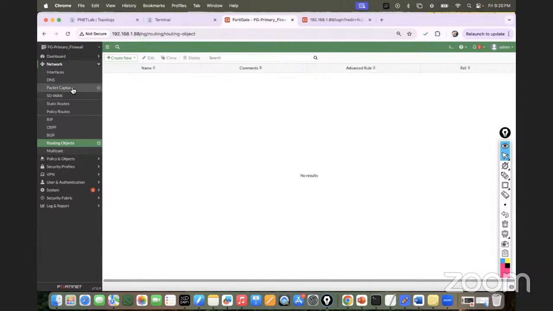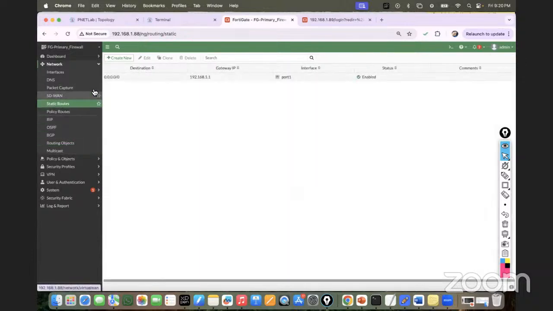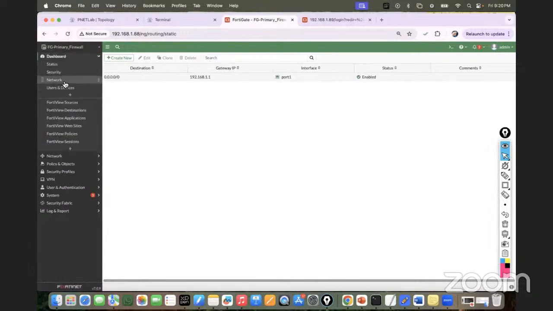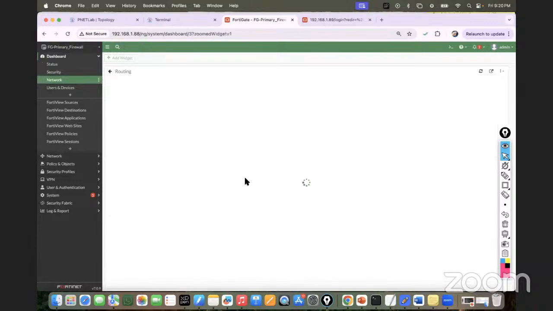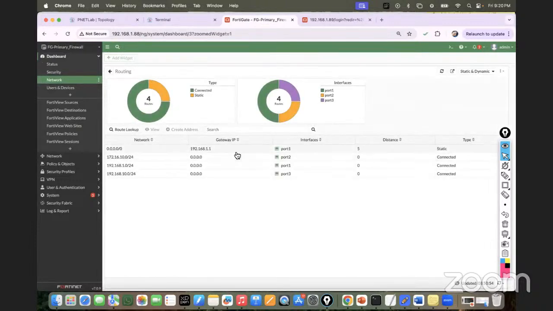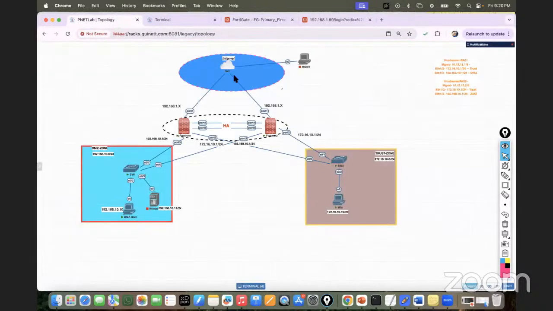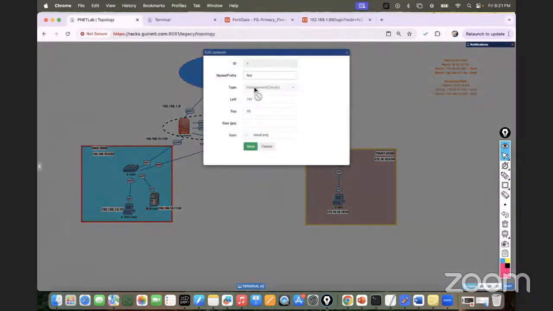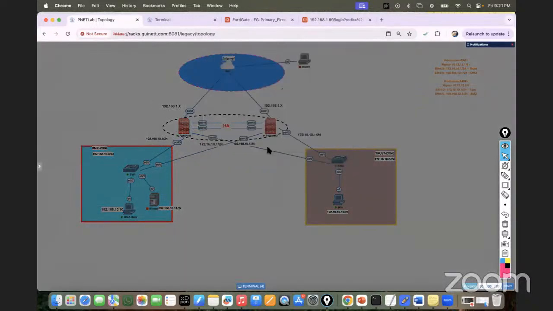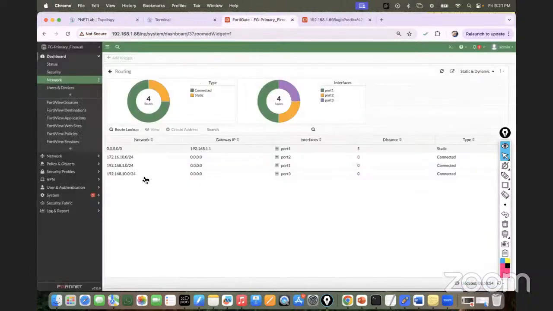So we have the static route there. And if I go to the dashboard and network, let me check the routing as well. Here we have the static route as well. Should be fine. Let me check what this one is. This is the cloud 0. Let me ping from the firewall. Let me execute ping 1.1.1.1.